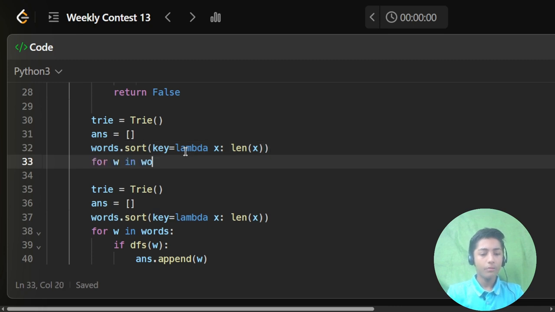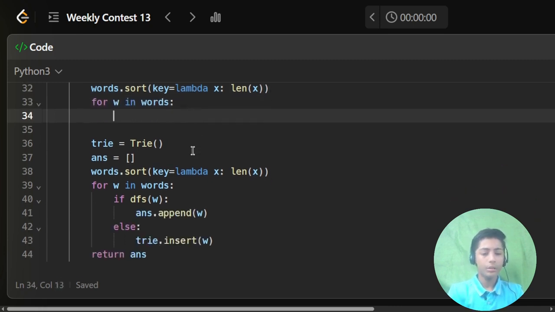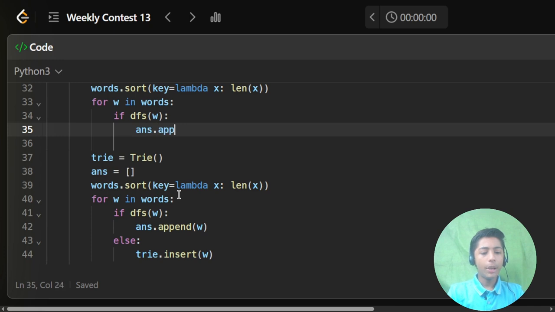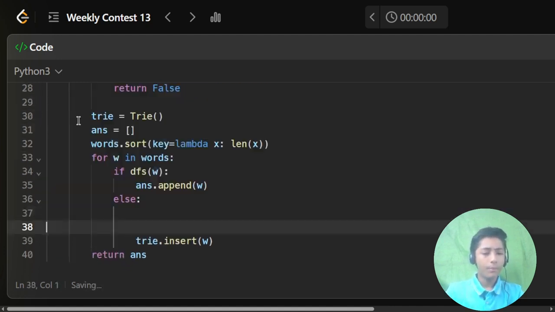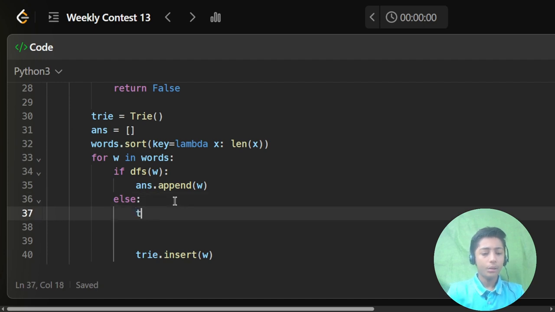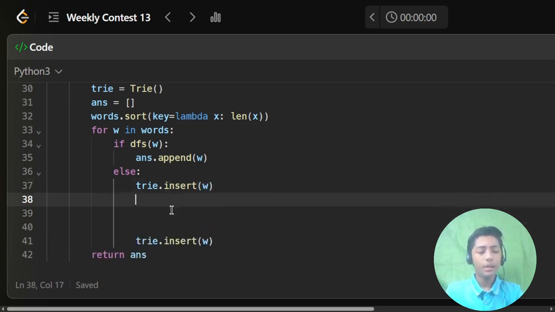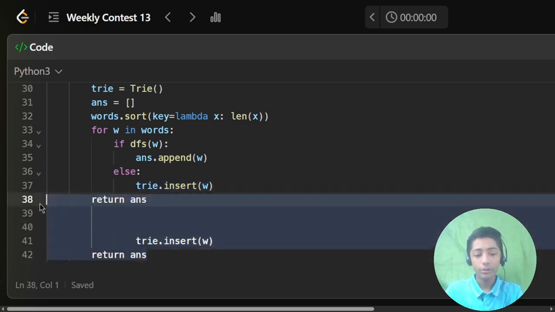For w in words, if dfs(w), and then like this. Now ans.append. So append, like all the people know, append means it will merge two things together. Else statement, enter. Back, enter. Trie.insert(w), w will be in small letter, must be back, return here ans, means return here the answer.